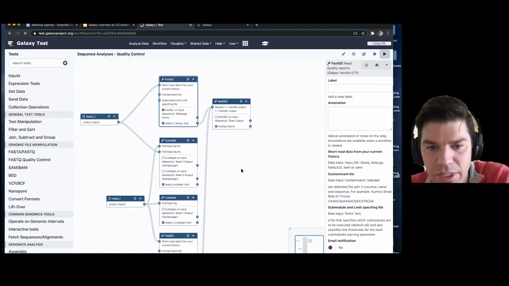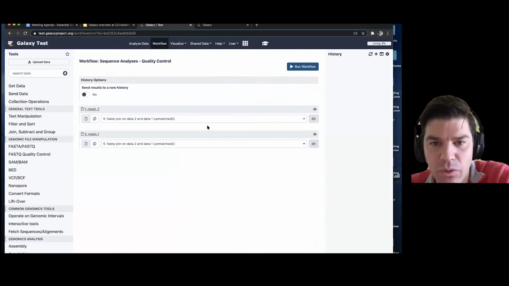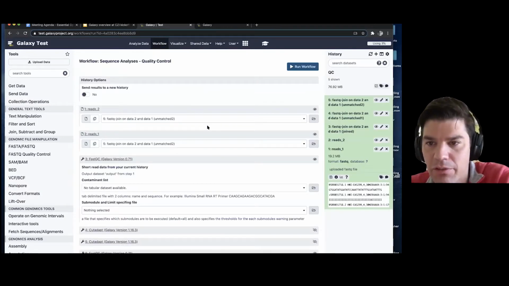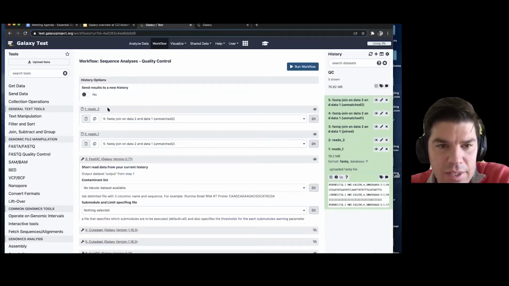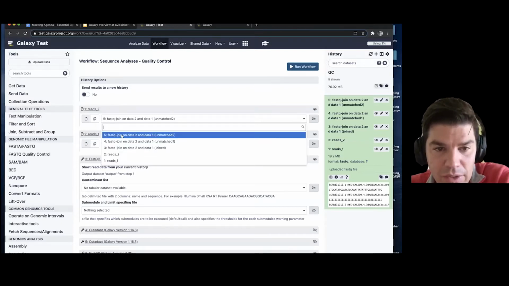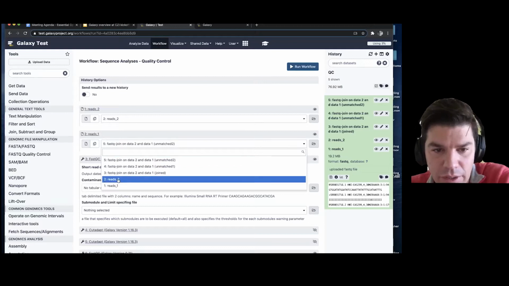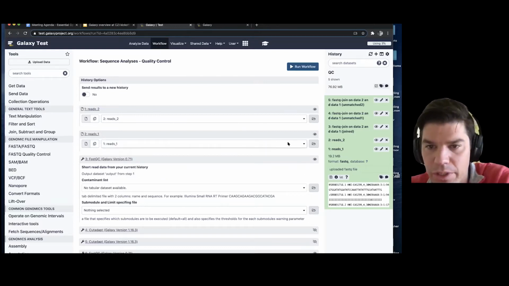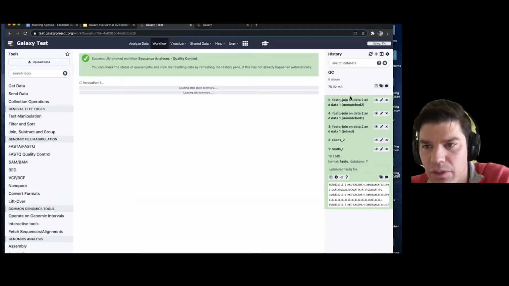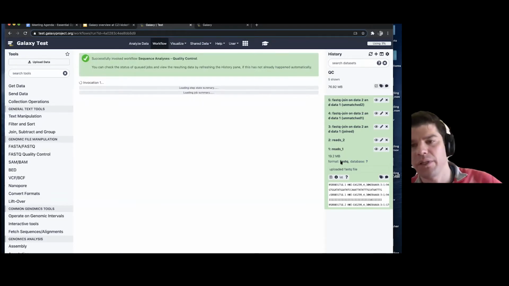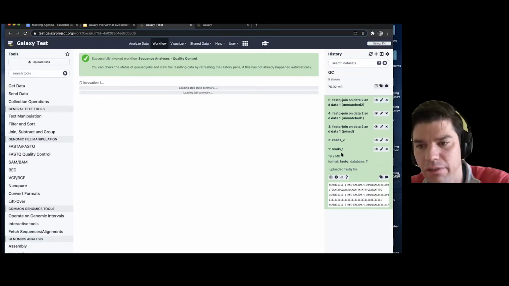Once you're happy with the workflow, you can say, well, let's run it. Let's run a sequence of these tasks through a form that looks similar to the individual tool form. Again, I choose the input files that are available in my history. So the original two files that were in the history, I hit run, and Galaxy will now execute these tasks in sequence, in parallel, if possible.